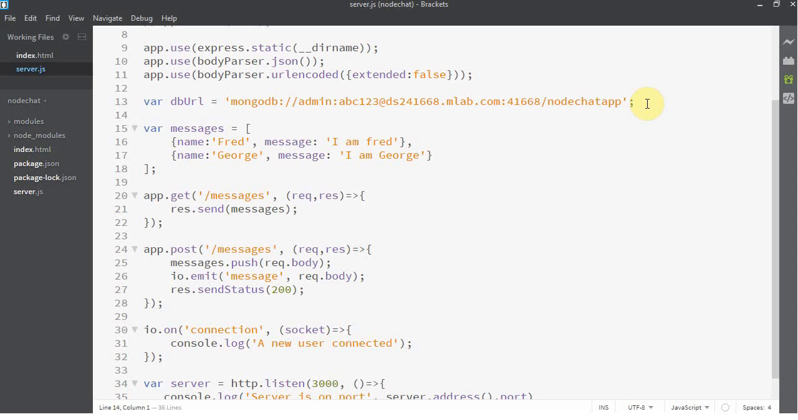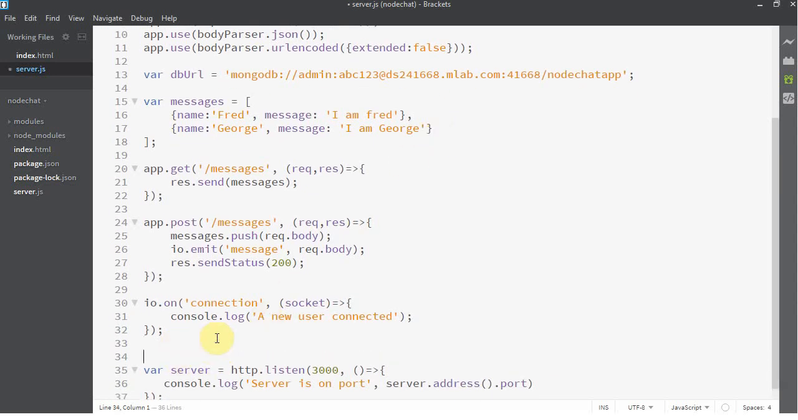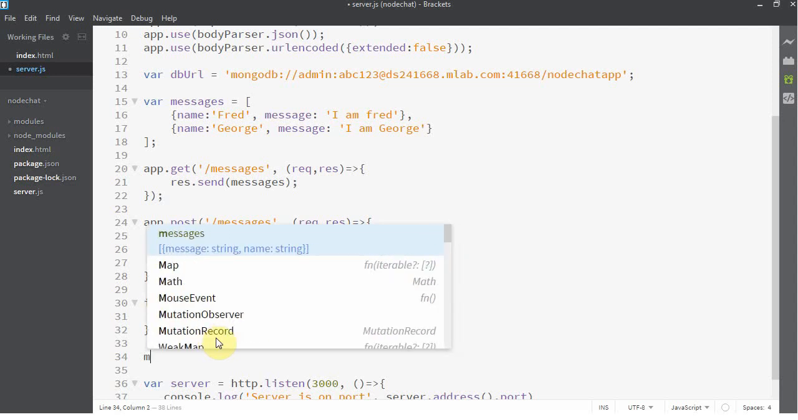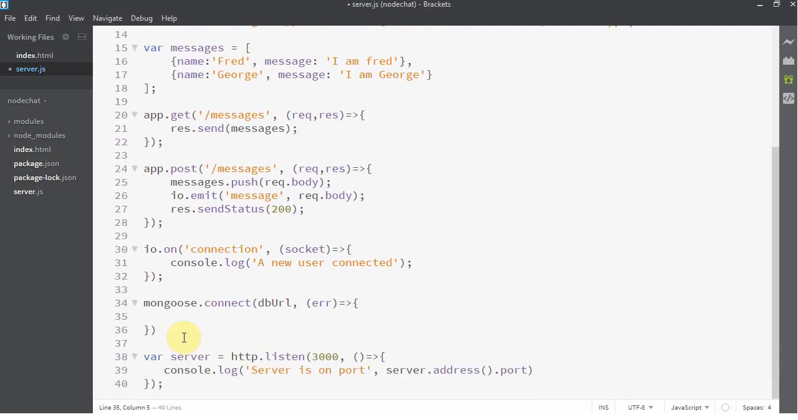Okay, now we're going to connect to the database to make sure that it works. Okay, and so we're going to stay here inside of server. So we're going to come down here right above the server variable. We're going to type in mongoose.connect. Okay, and we're going to connect using that database URL variable. And then we're going to run a function. And if there's any errors, we're going to print them out on the page.